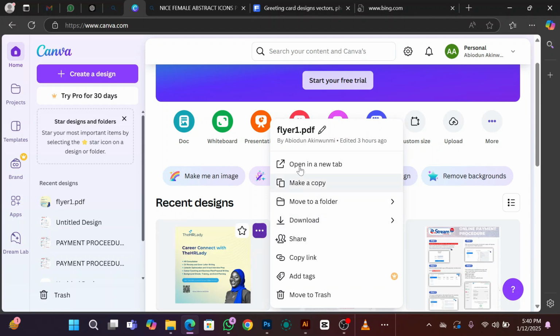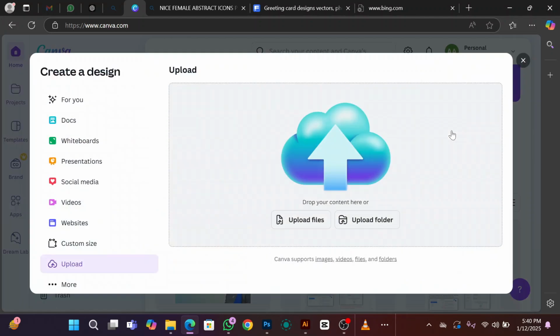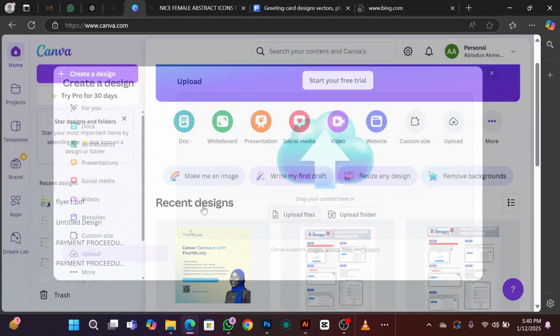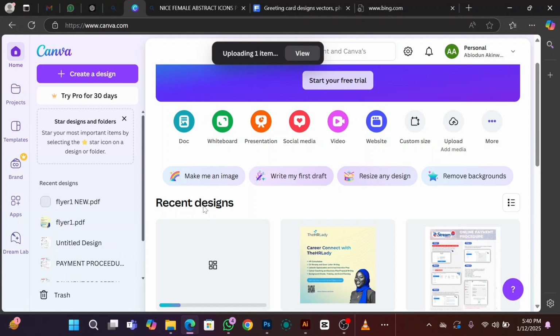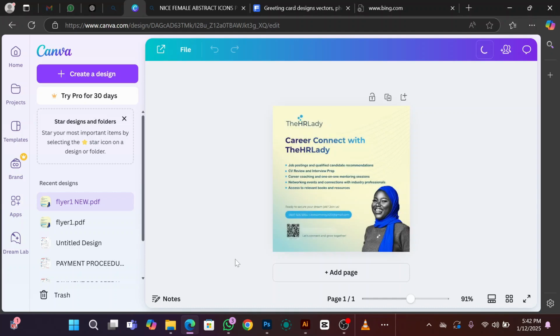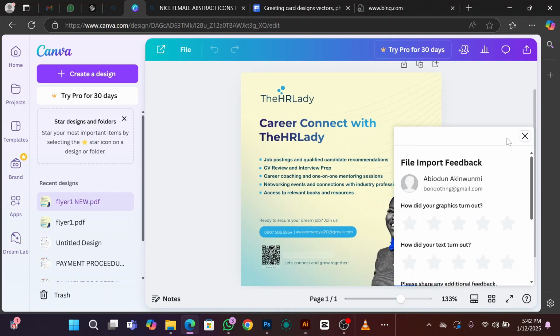Then what you want to do is go to Canva. You open Canva. After opening Canva, you go to canva.com and you click on upload. So you upload your PDF file to Canva. Alright, you wait for it to load here. As you can see, sometimes it depends on your network speed. So that is done, it's loading.